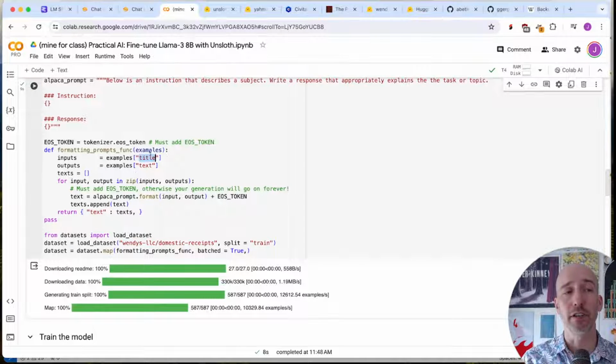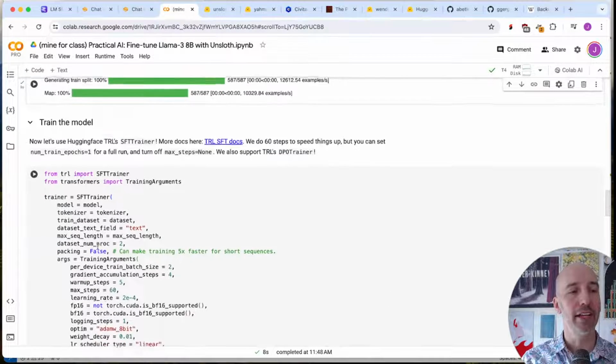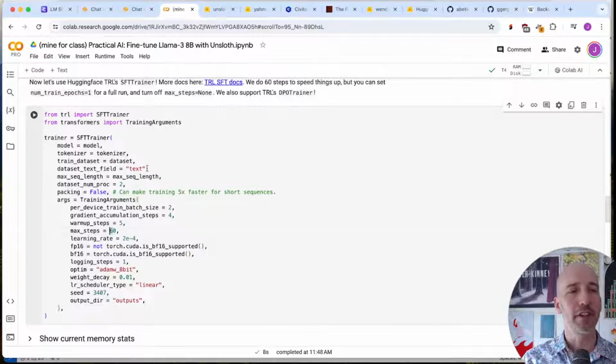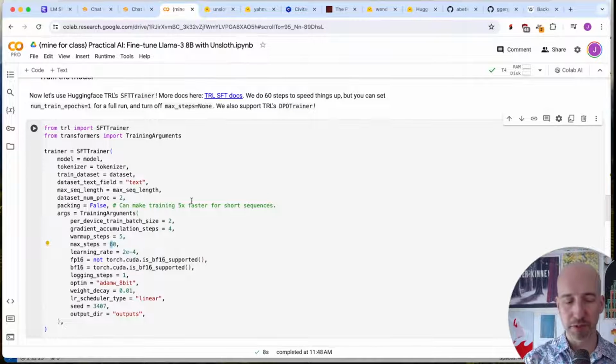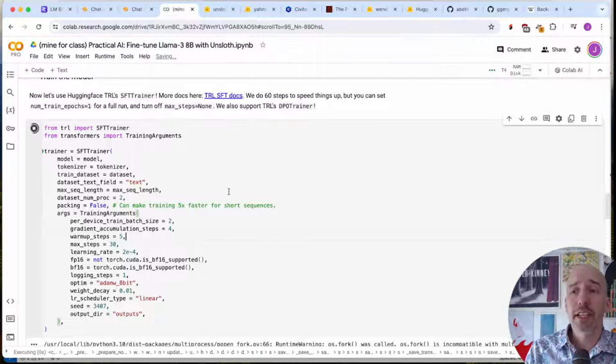Title matches my title column. Text matches my text column. And then you train it. This trains for 60 steps. I'm going to train it for 30 steps, so it's a little bit faster. And you just hit play.